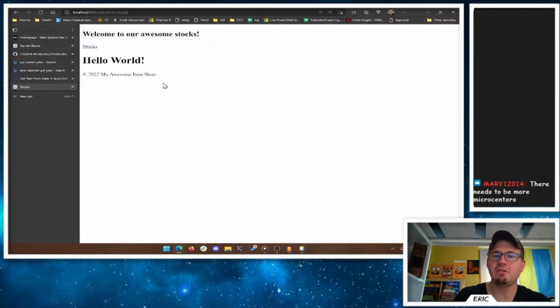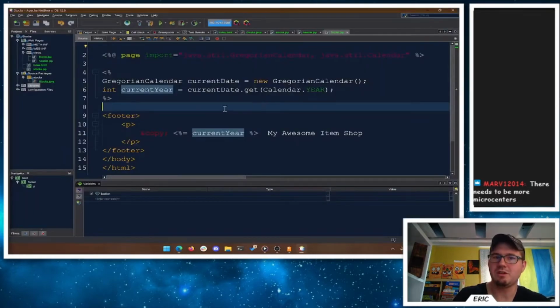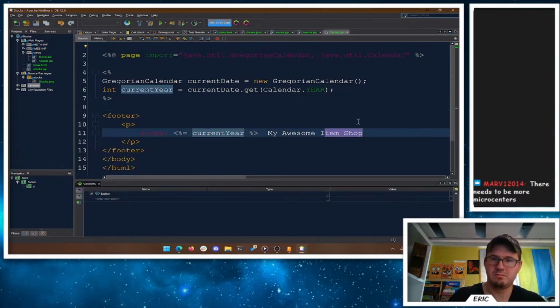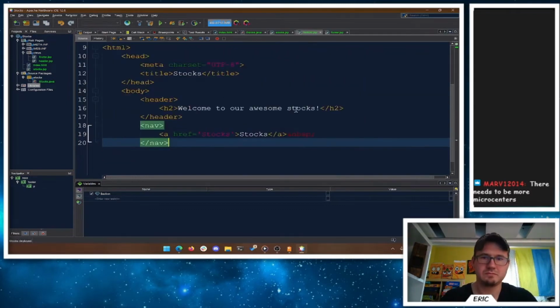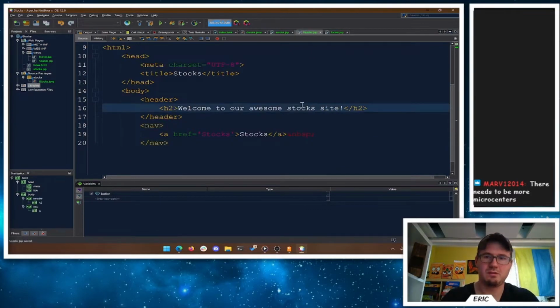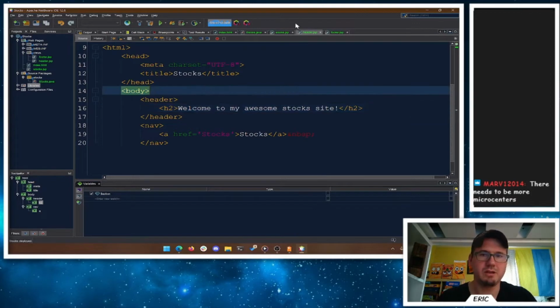Now notice all I had to do was save the page, because when you request the JSP, nothing needs to compile. The web server is going to grab that JSP and render it on demand, which is pretty cool. This is my awesome stocks app, or stocks site. Awesome stocks site. There we go. Why not?